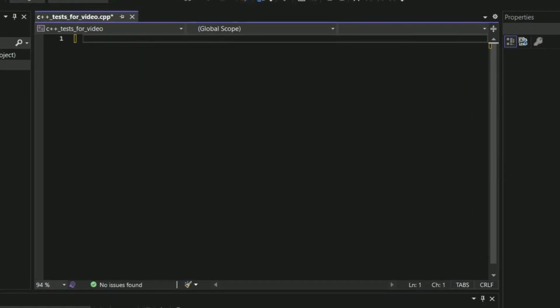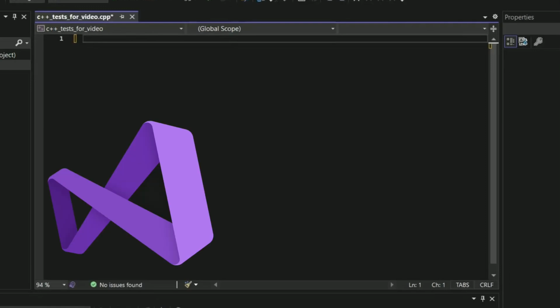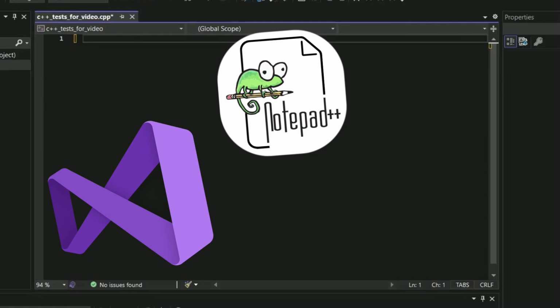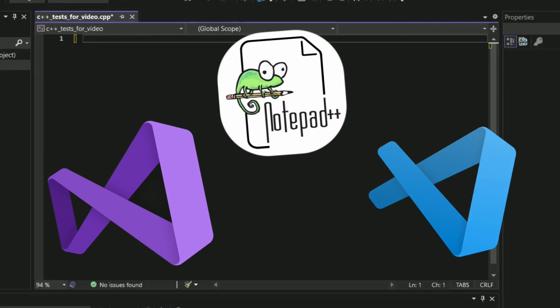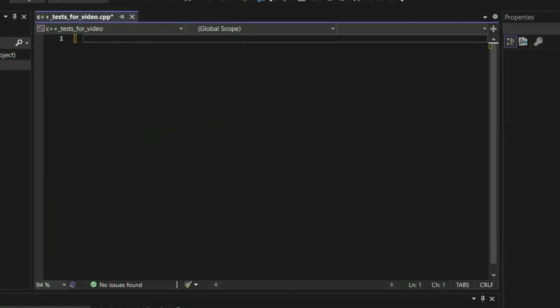Okay, first what you need to know is where you want to edit your code. It can be in Visual Studio or Windows Notepad++ or Visual Studio Code, whatever you like. They are all different, but they all can edit C++ code. Okay, I will use Visual Studio 2022.